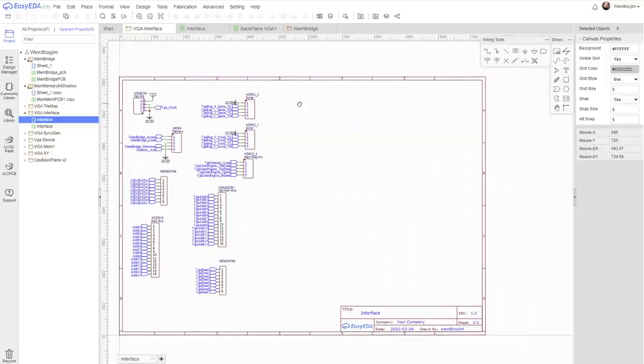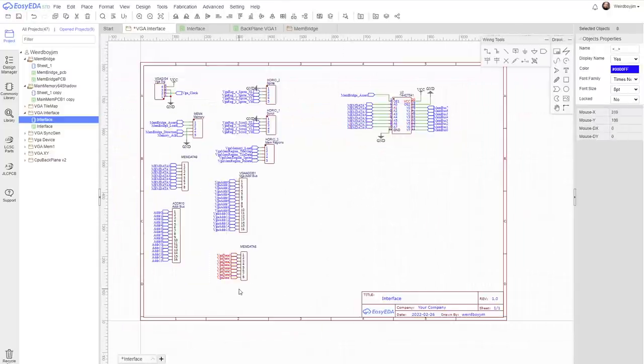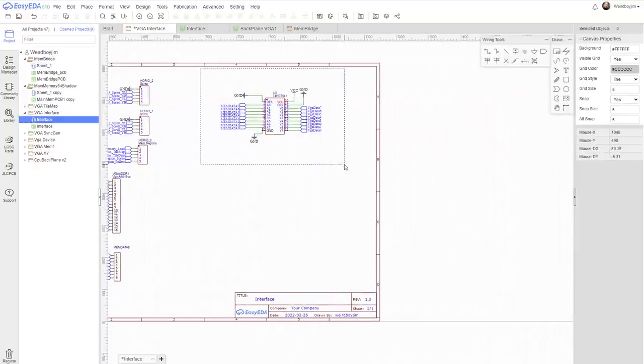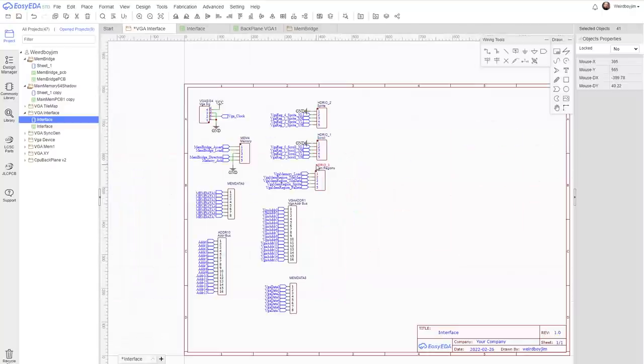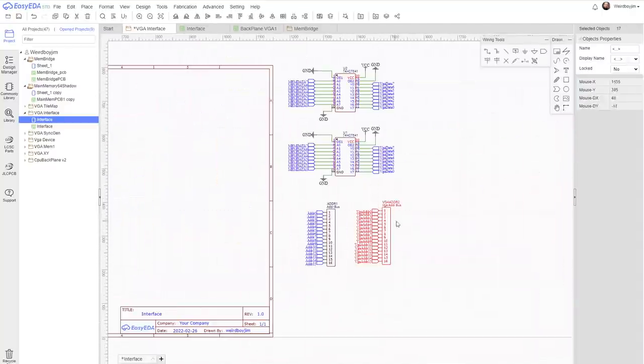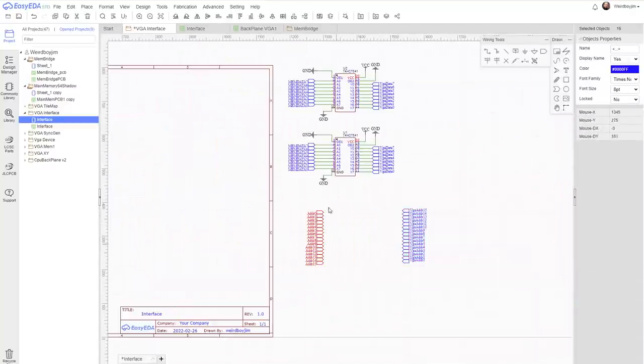Now, I need a 541 line driver. Can pull that straight to ground for output enable. Now, this is going to be much easier if the lines ascend from right to left.